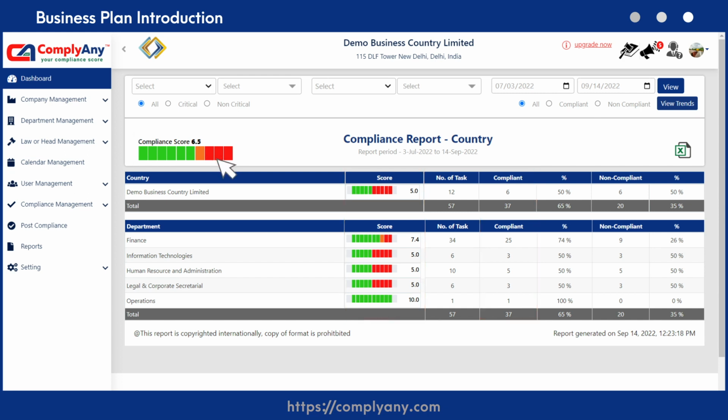There are various filter options available, like select company and other parameters. You can also see critical and non-critical status, or compliant and non-compliant status.